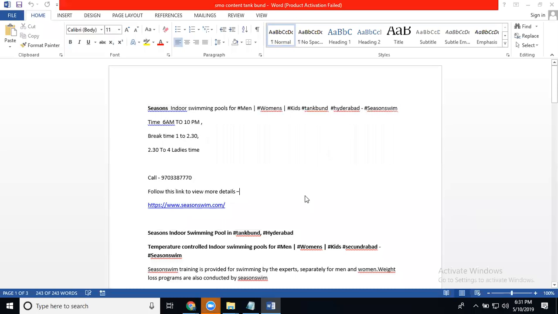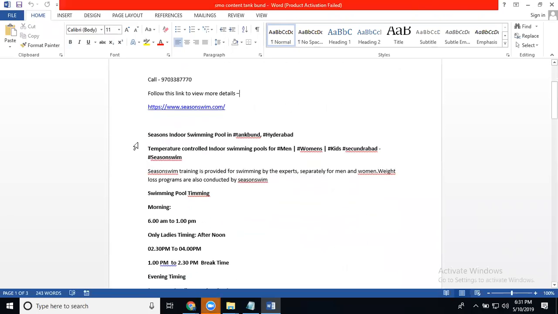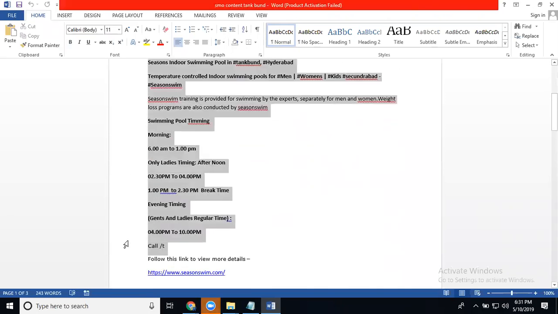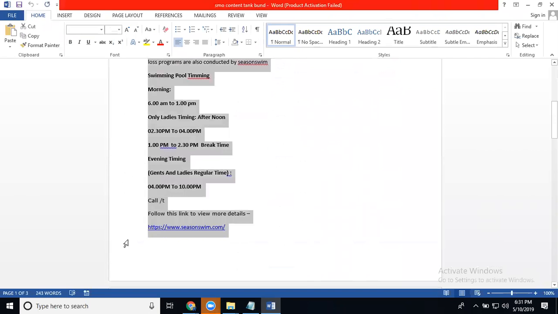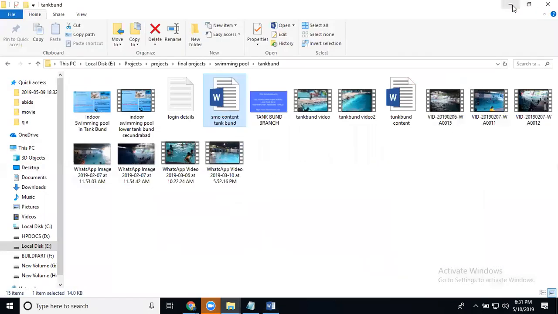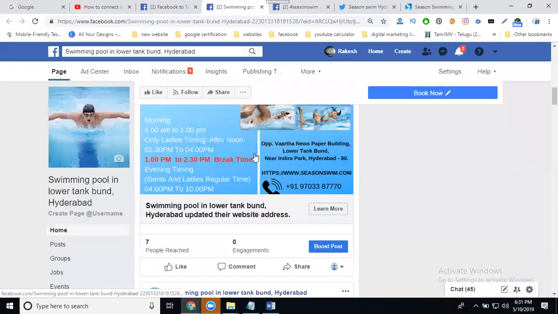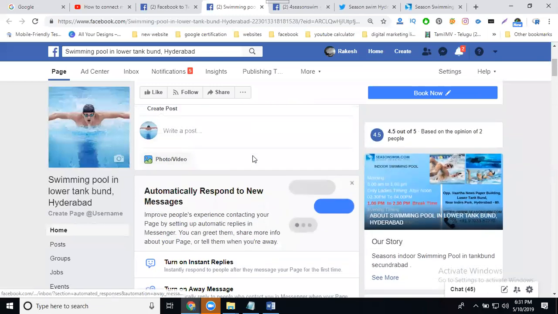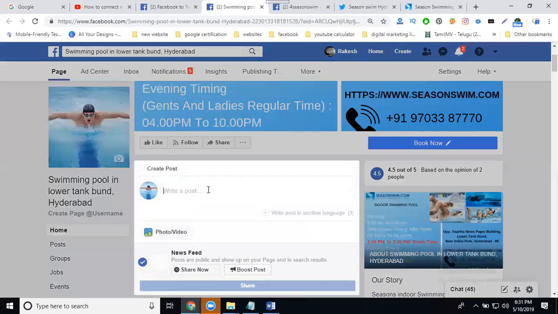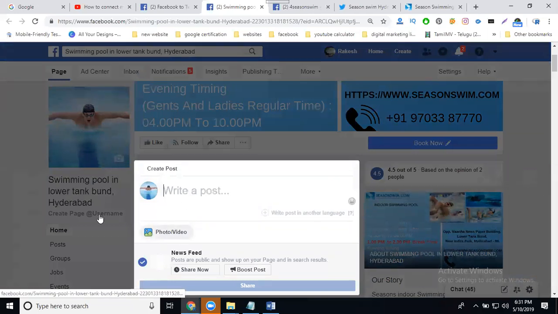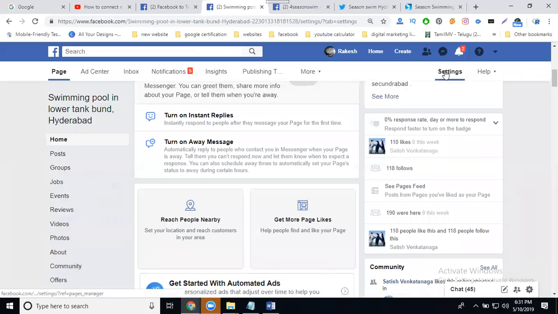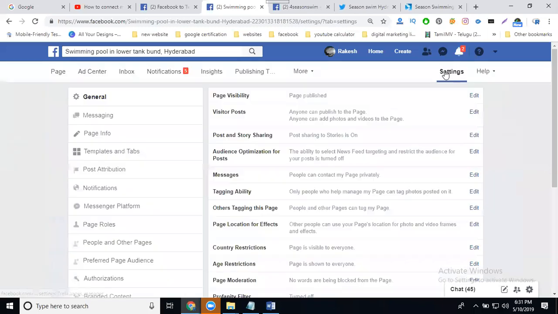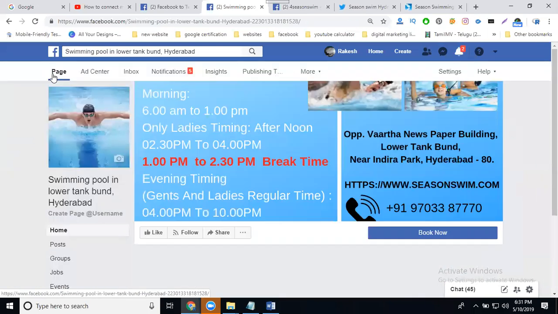Now I mentioned a particular problem. Copy. So I can post in this Facebook page along with the option. Yes, if some option is not visible, that means your page may be in unpublished mode. You can check the publish. Okay. Select.